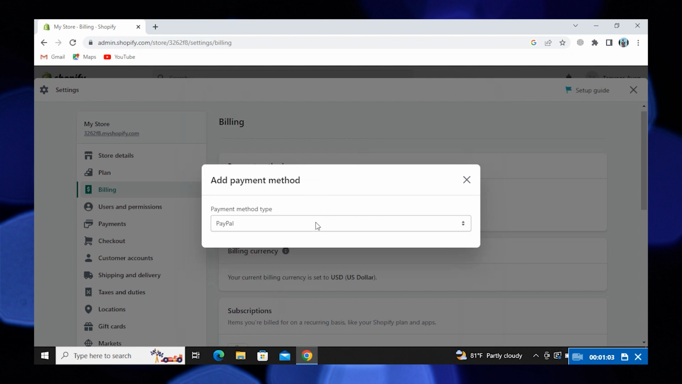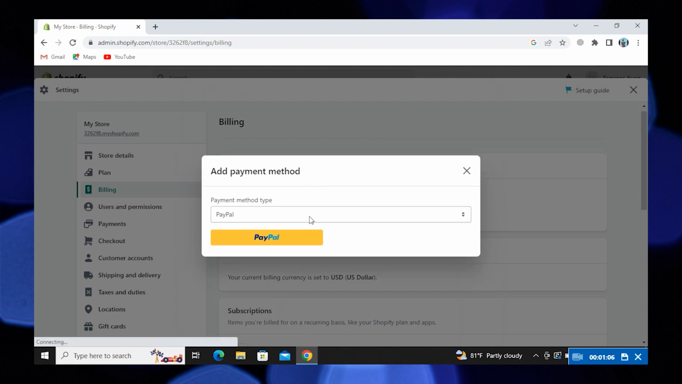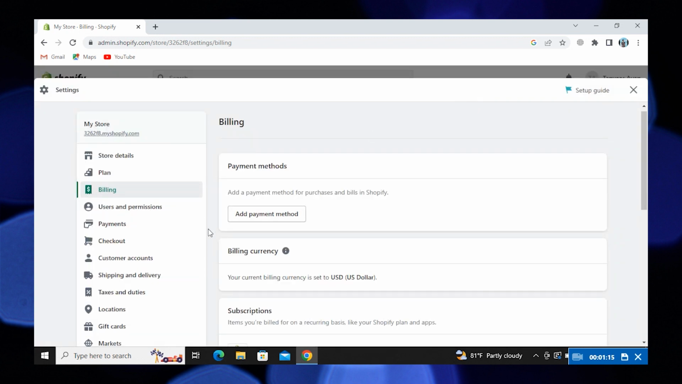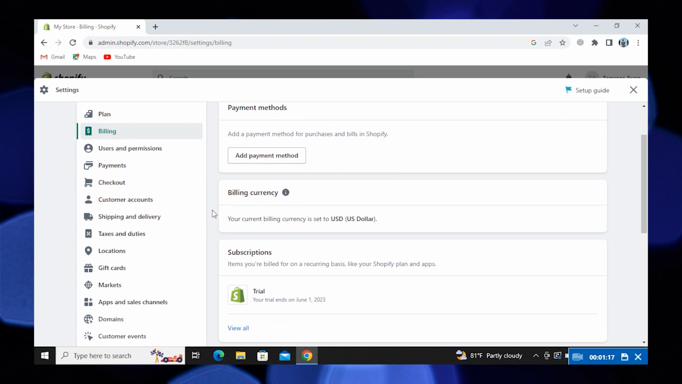For the other payment method, if you select PayPal instead of a card, you'll have to add all the necessary information about your PayPal account. You can withdraw money on Shopify by using these payment methods.